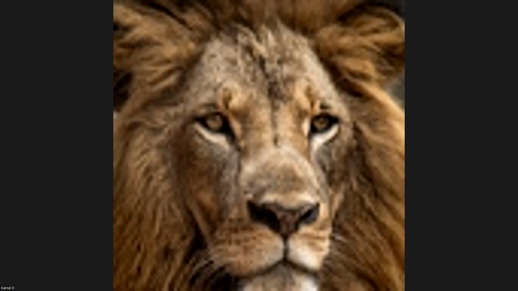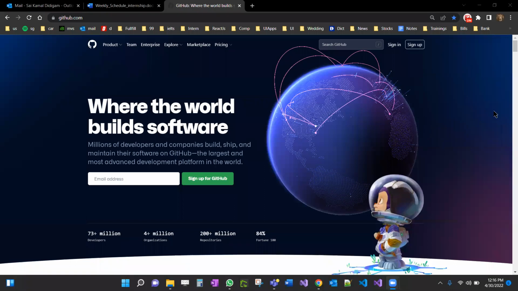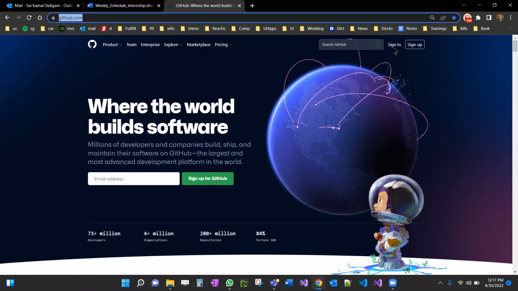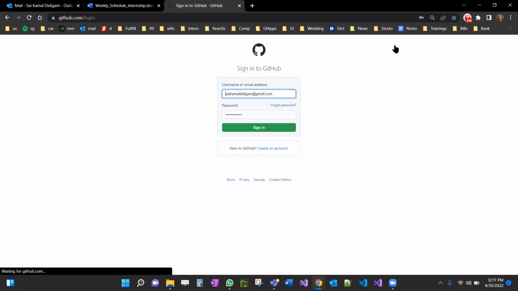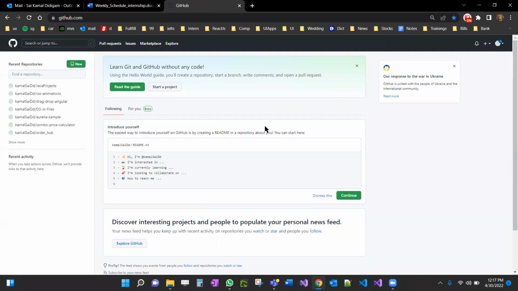So let me share my screen. Yeah, hope you can see my screen. So this is github.com. If you want to upload your folder to the GitHub, what you need to do is you need to sign in, and you can sign in with Google or you can create an account. So I think you can do Google sign in, but I just better to create an account.